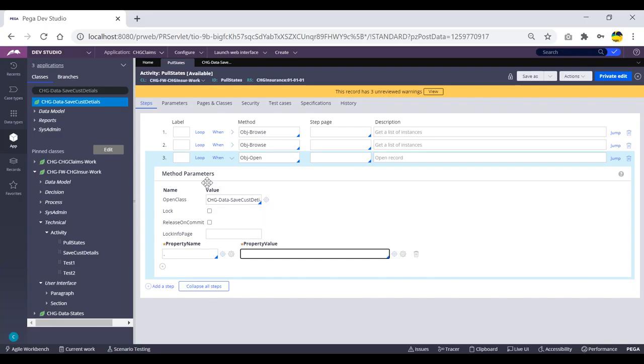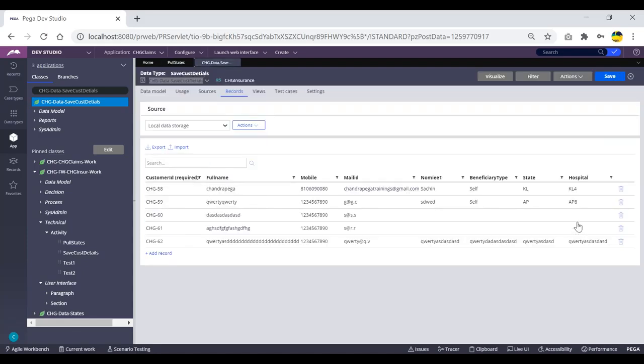Suppose I have a text box like "please enter your email ID or customer ID", and we put one button there. The customer enters his customer ID, and when we click the submit button, we should get all these values. Based on the unique value, we should be pulling out all the values here. So in those kinds of scenarios we go for obj open.